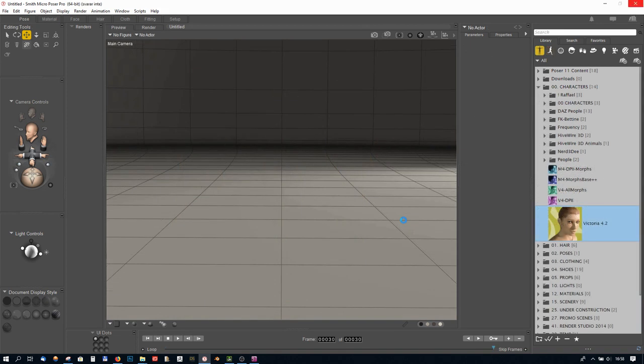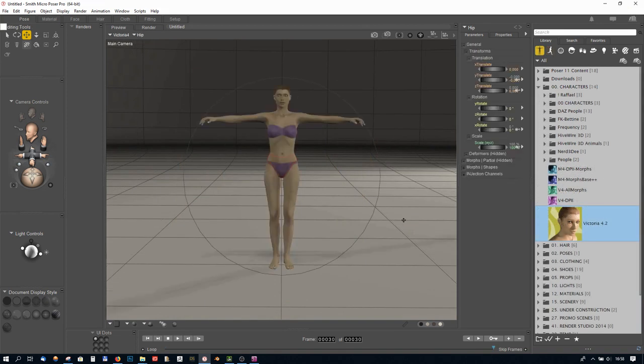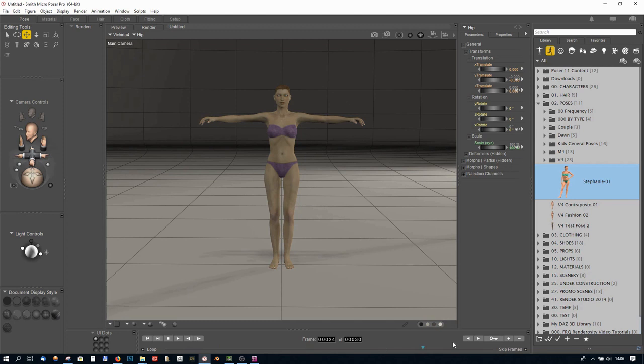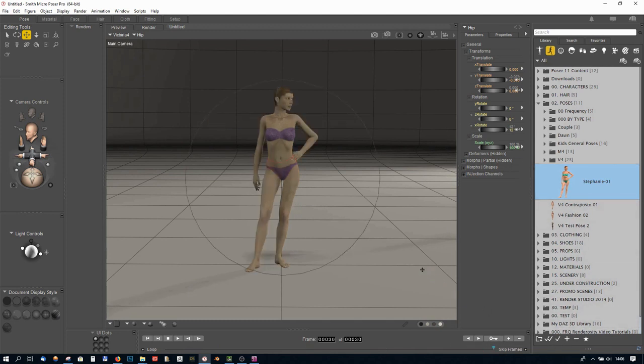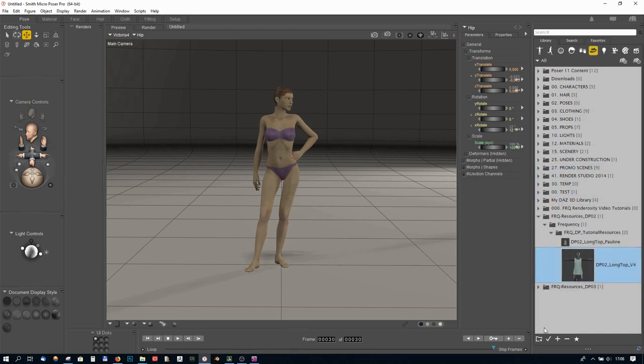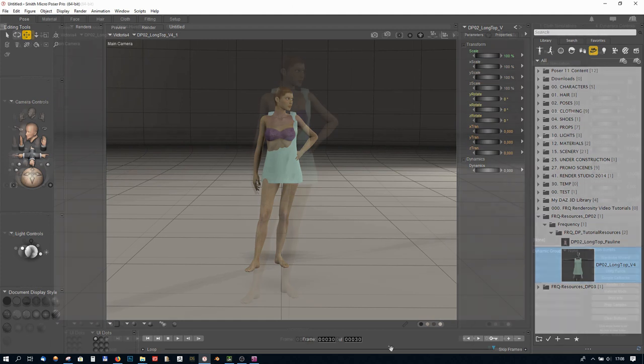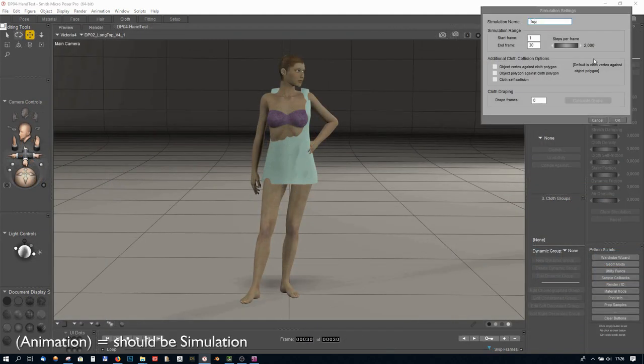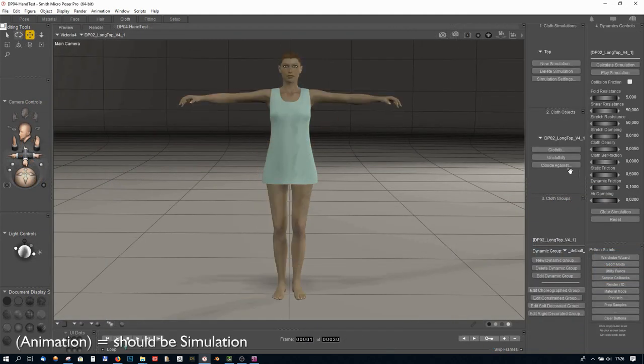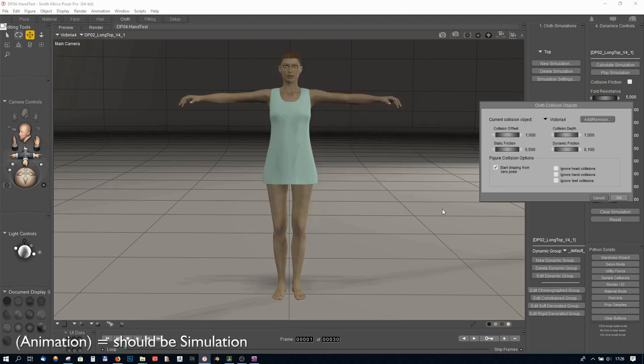We can start with loading our figure and the final pose we want to work with. Let's find a pose where the hand is on the hip. Then let's load our long top from episode 2. Let's do a test simulation. If you would like a more detailed walkthrough of the steps involved in setting up the animation, make sure to watch episode 2 of this series.